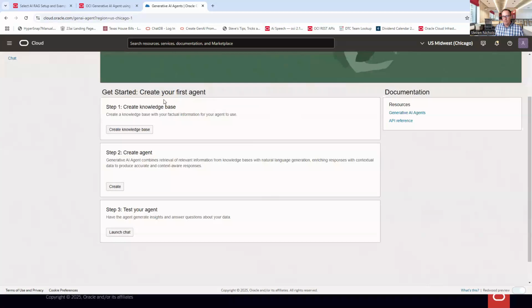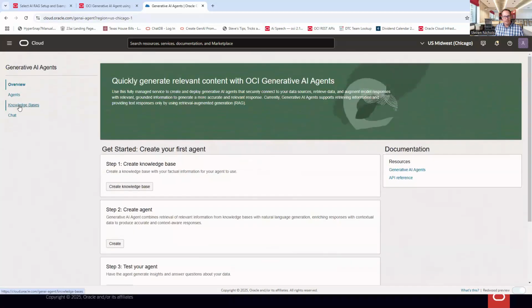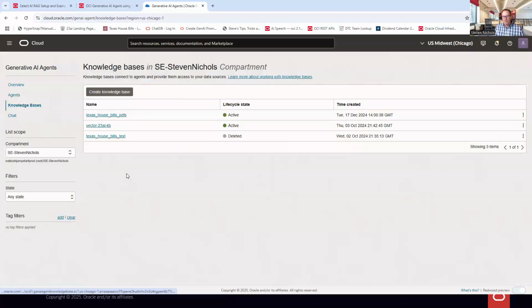So the first thing you need to do is create a knowledge base. If you go over to the knowledge bases here, you will see I have two of them that are active. One is the Texas House bills PDFs that are stored in the bucket, and the other one is the Vector 23 AI knowledge base. That's to bring your own vector store that's already set up in Autonomous Database.